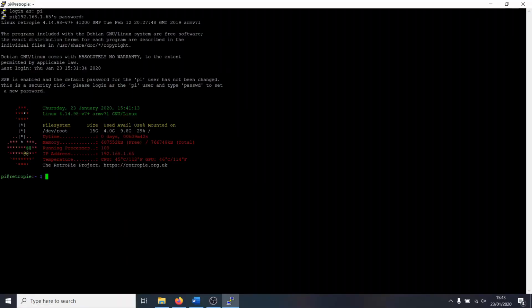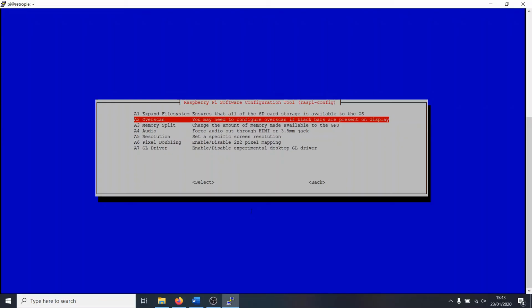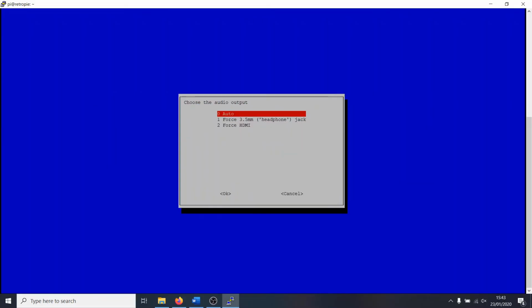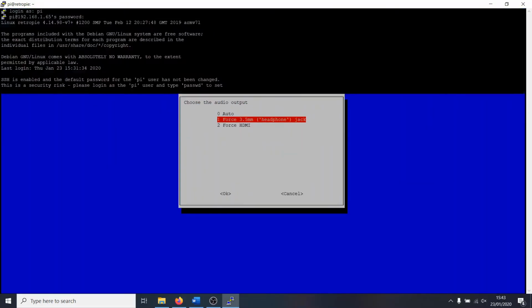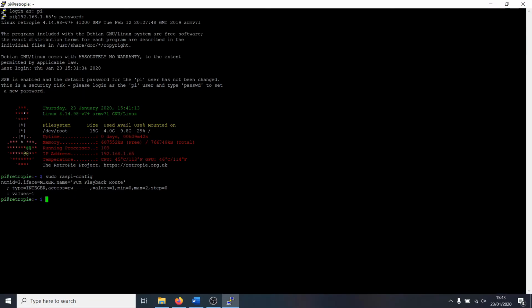To change the sound output from the HDMI to the 3.5mm headphone jack is quite easy to do. There are a few different ways of doing this. You type in sudo raspi-config, and if we go down to advanced options and then to audio, we can set it to force 3.5mm headphone jack. Go down to finish, and that should now be set to the 3.5mm jack instead of the HDMI sound output.